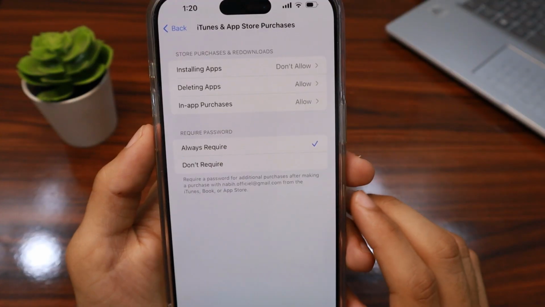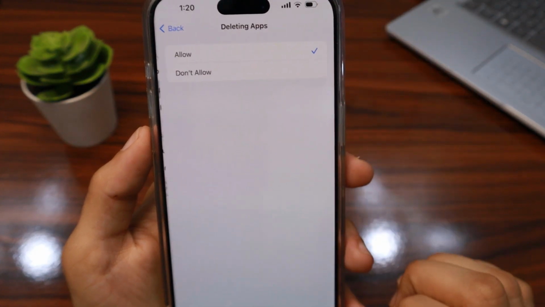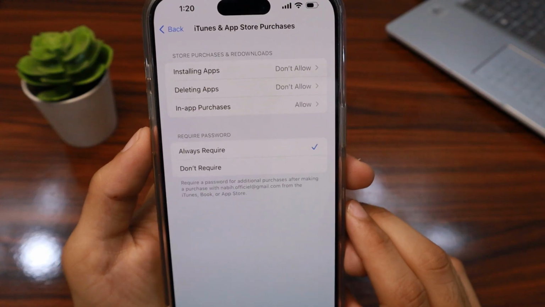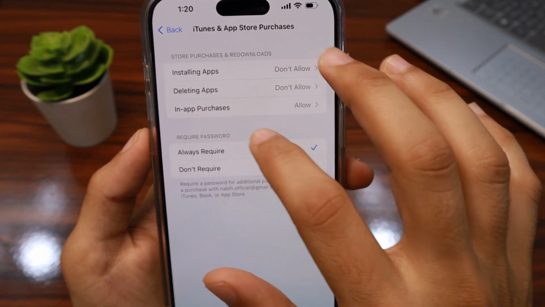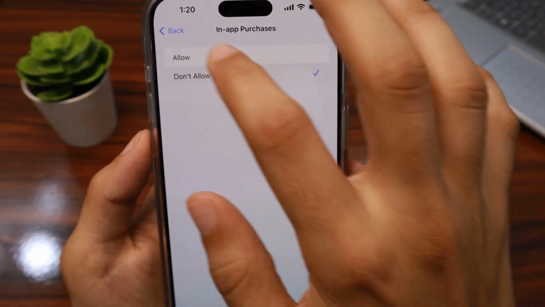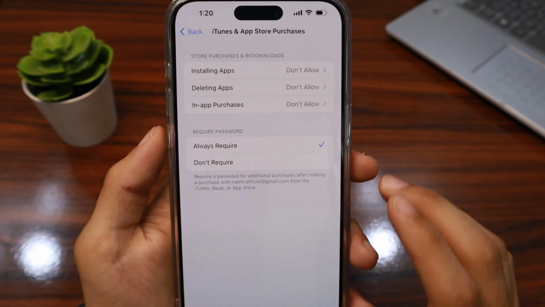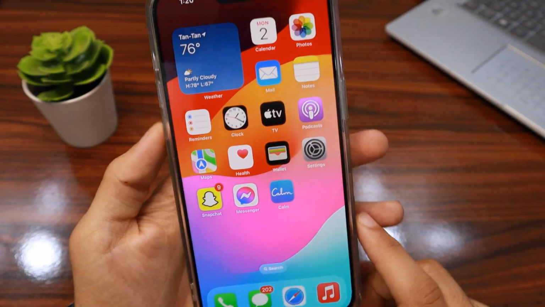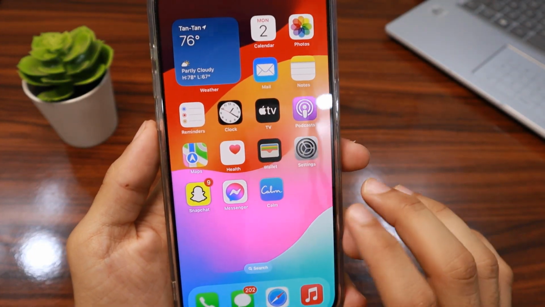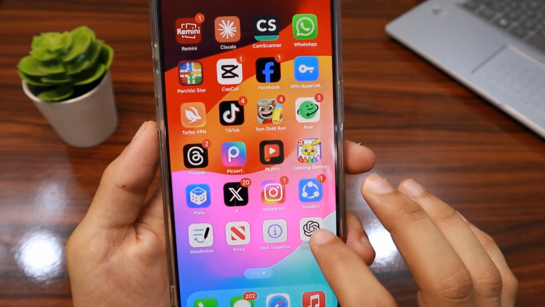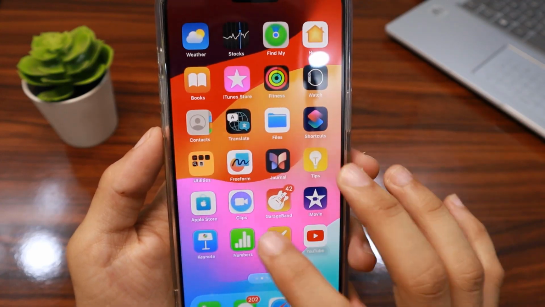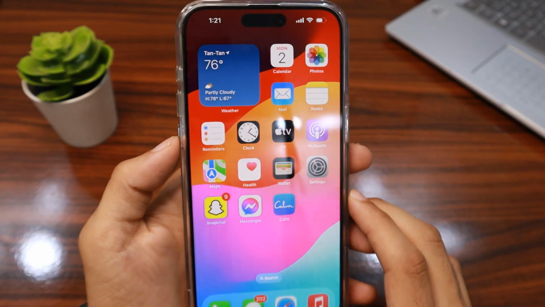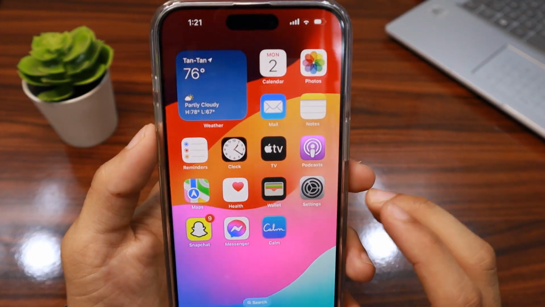and come back. Then tap Deleting Apps and tap Don't Allow and come back. And also in In-App Purchases, Don't Allow. Perfect. Then close Settings. And now, as you can see here, the App Store is hidden. The App Store now disappears, and no one can install any applications or any games.